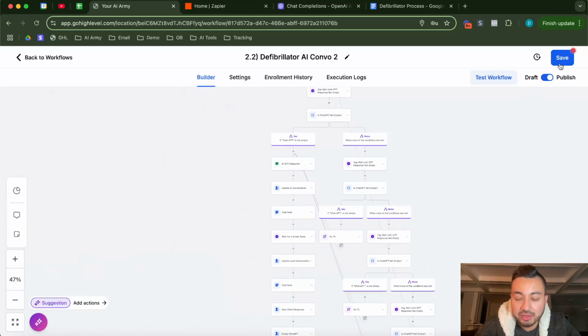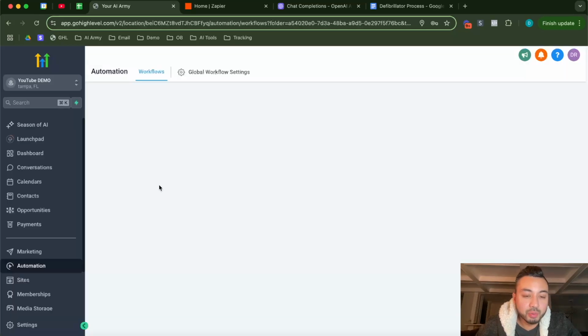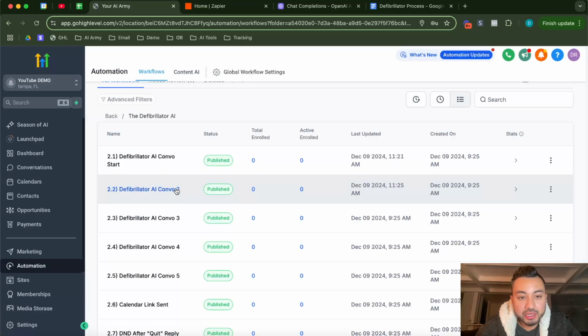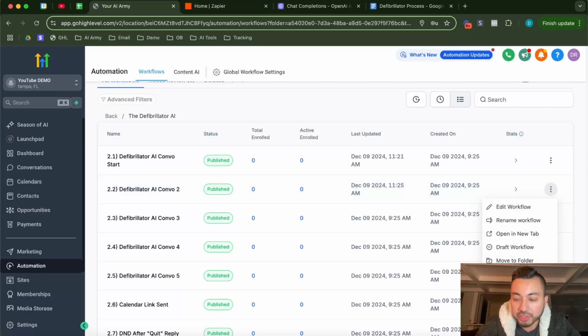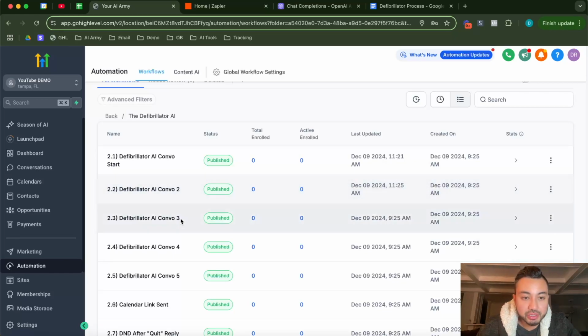Then we're gonna save. And now all we're gonna do is go back into workflows, and you're just gonna duplicate this right here 3 more times. So you'll hit these 3 buttons, you'll go ahead and duplicate the workflow. So duplicate it 3 times, and then make sure you name them accordingly, 3, 4, and 5.